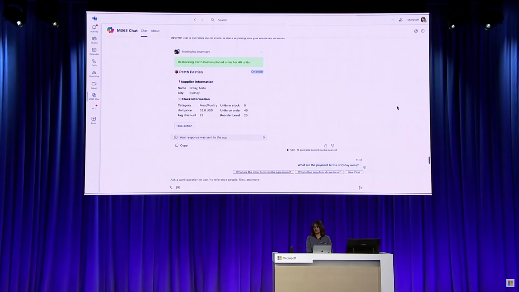Thank you. By the way, this Northwind Inventory app or plugin is available open source for you to go ahead and try out if there are developers here.